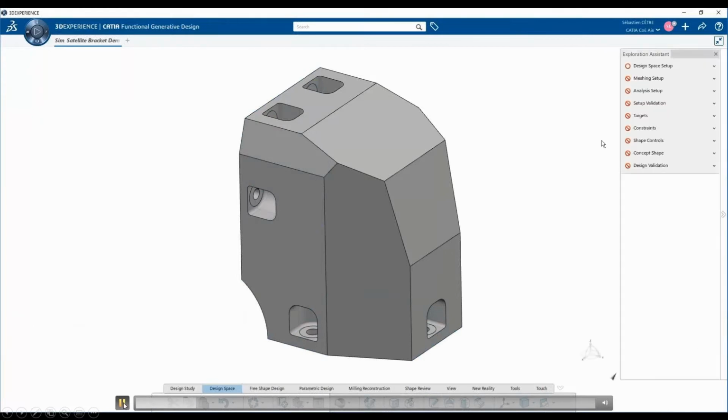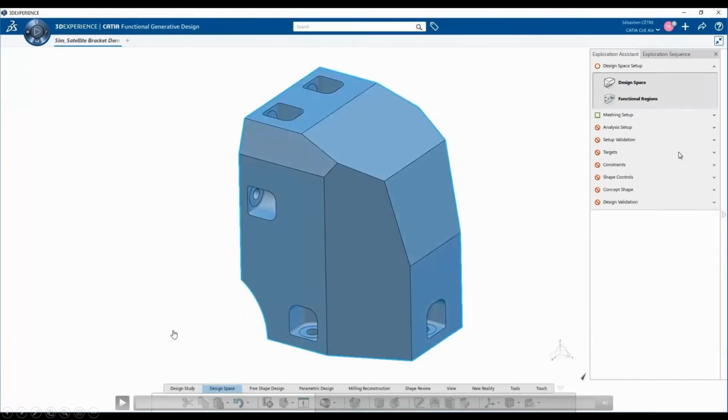So first we do the partition of the design space. And one more important thing that we need to notice here is on the right hand side, we see a menu. This is called the design assistant or the exploration assistant. What this does is it will tell us each and every single step that we need to follow to get the topology optimization or to generate the concept shape which we are looking for.